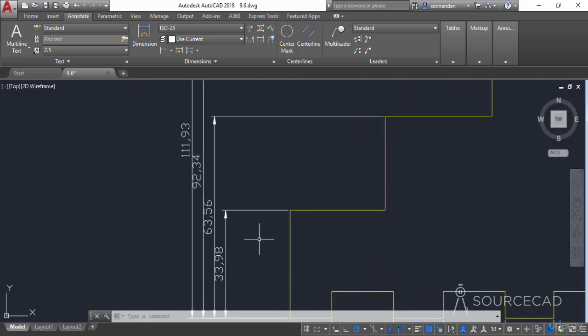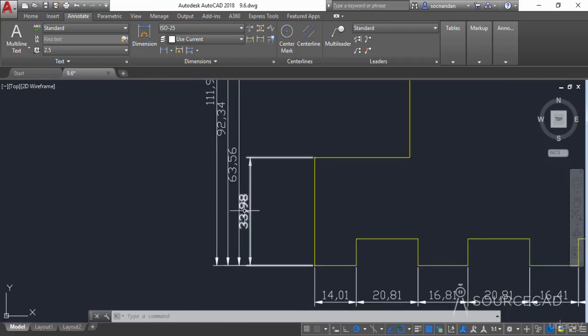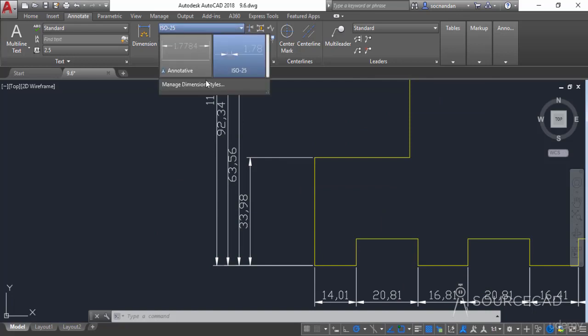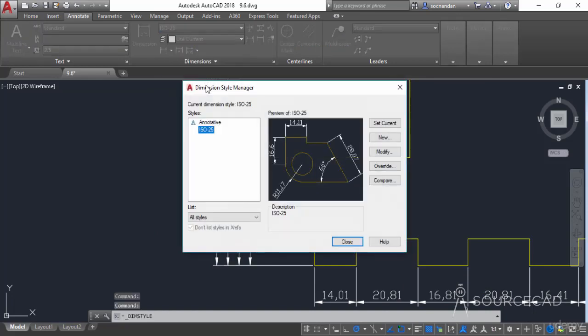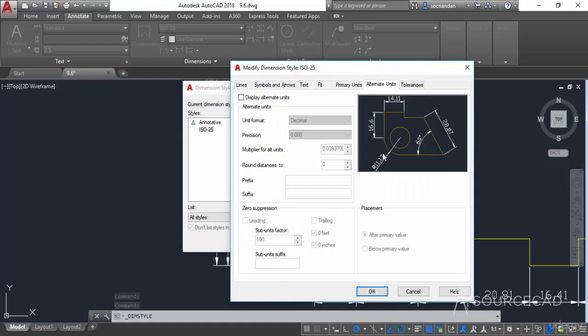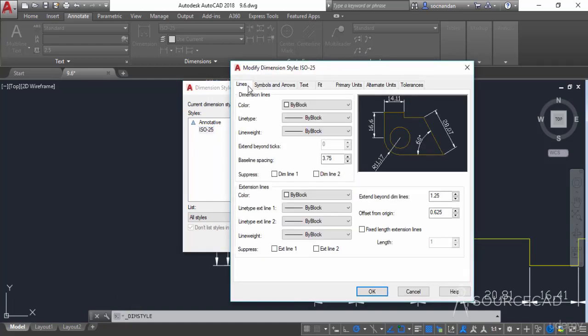Now in this case, if you notice closely, you'll find that the gap between these dimensions is very little, and in order to resolve this problem, you need to modify the dimension style. So I'll go to this dimension style by selecting this manage dimension styles option. We have this ISO 25 selected. Let's select modify and now go to this lines tab.